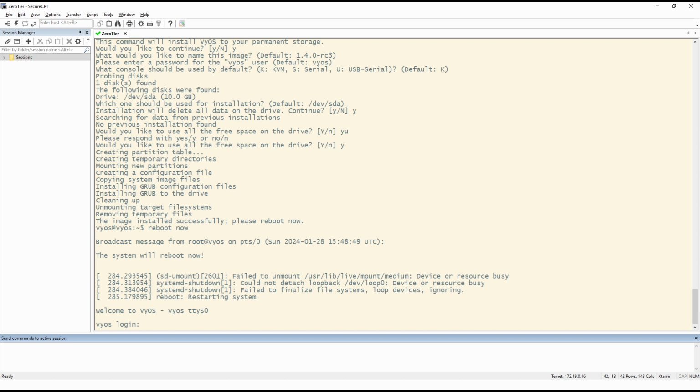VyOS has a directory that persists even between upgrades, located in /config. If we put something in there, it'll still be there after the image upgrade. ZeroTier's config is stored in /var/lib/zerotier-one. So if we have the configuration stored under the /config folder, then it will persist. We're going to use a symlink for this.